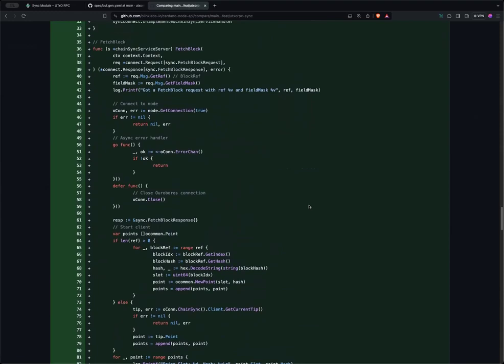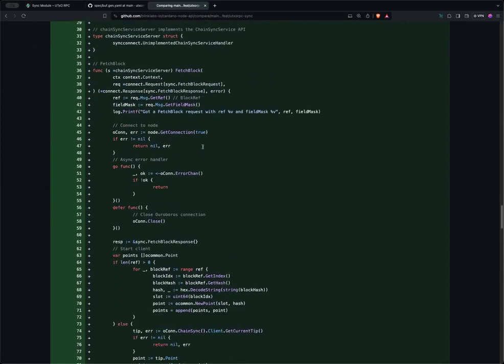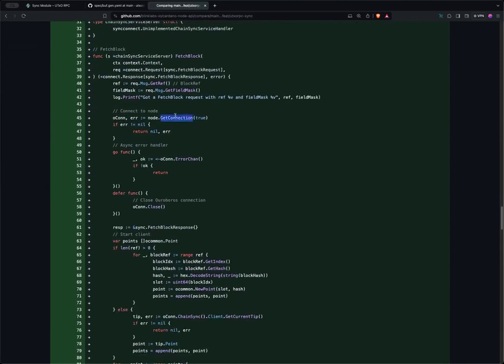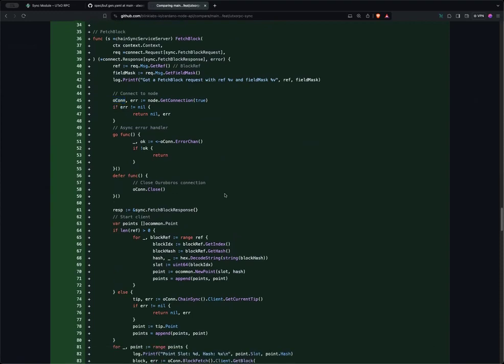Connect to the node. Under node, we have a get connection function, which is the magic that's using gOuroboros. That's making our gOuroboros connection. And you can see here we've deferred our disconnections. Our Ocon is our actual connection to Ouroboros. The points here, the Ocommon point, that's Ouroboros.